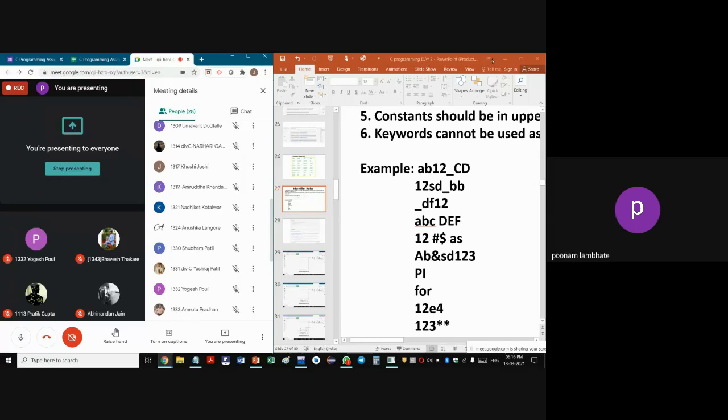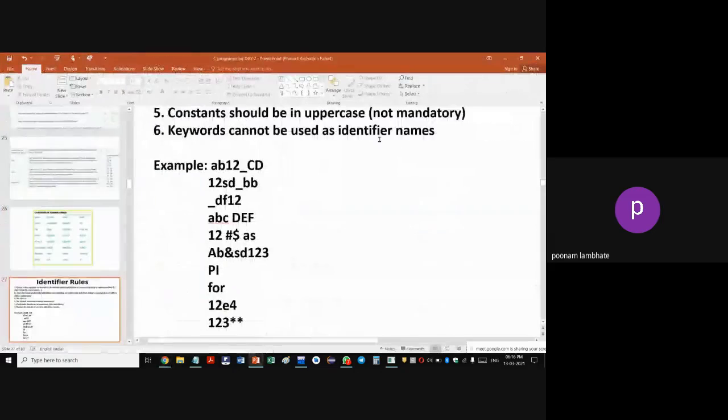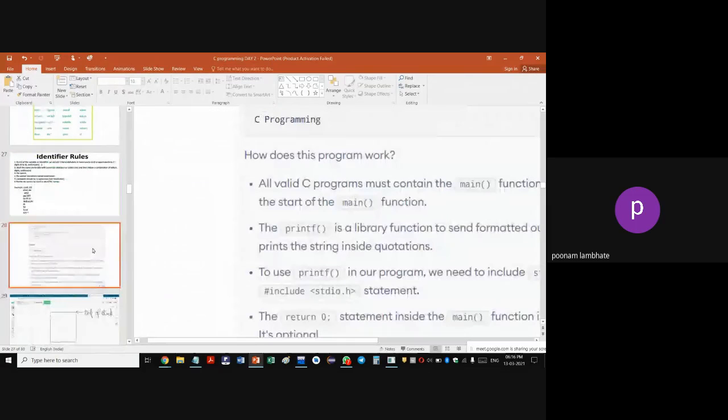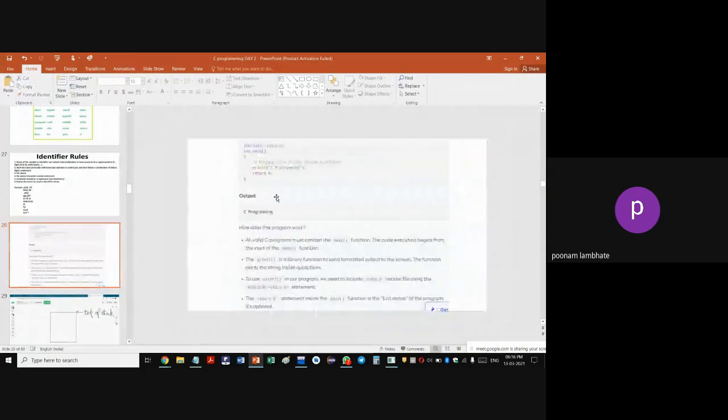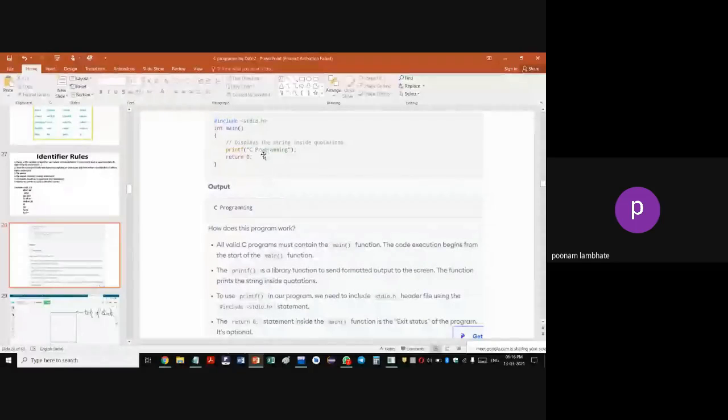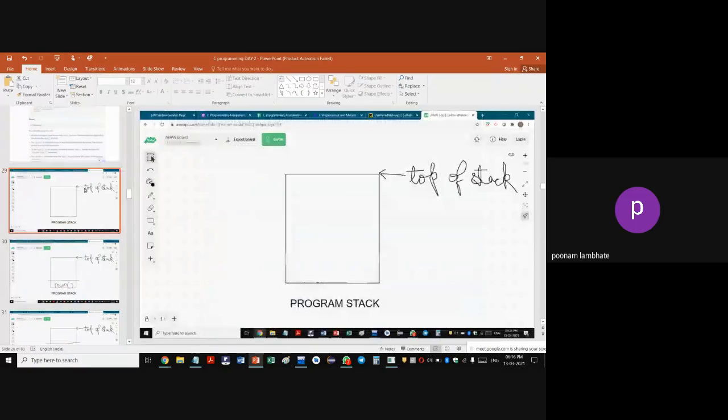Okay. Now we'll get back to our theory part. So this slide is similar for your Hello World program. Just instead of Hello World, I'm typing C programming. So I've written what all happens in this program. You can go through it at home. Now we will see what is program stack.